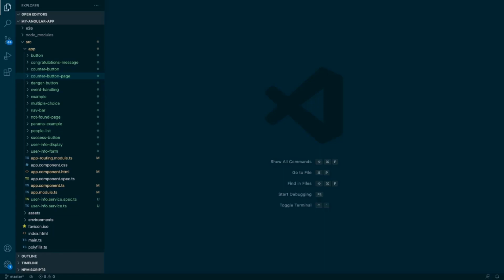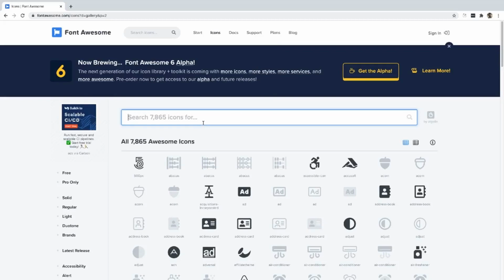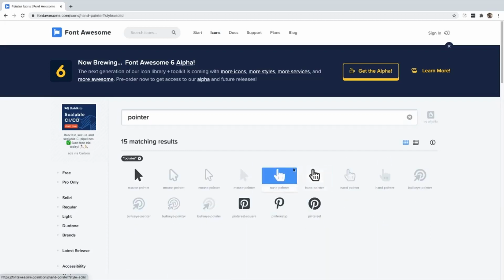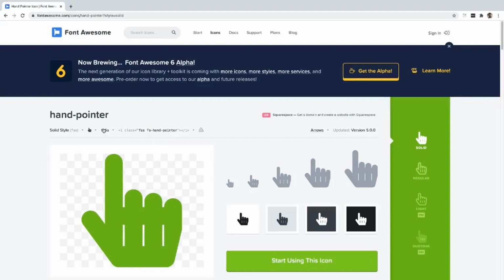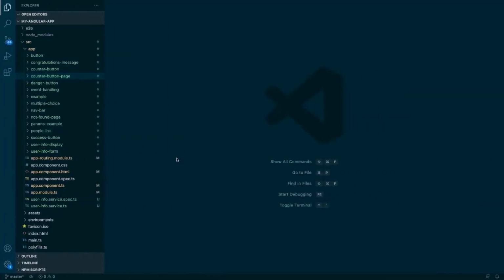So first of all, let's talk about what these two things are. Font Awesome is basically a library of icons that you can add to your applications, just to improve the user interface. And if you go to fontawesome.com here, you can see all of the different icons that they have. You can search for ones like, if you're looking for a pointer icon, you can click it, you can see what it's called, etc.